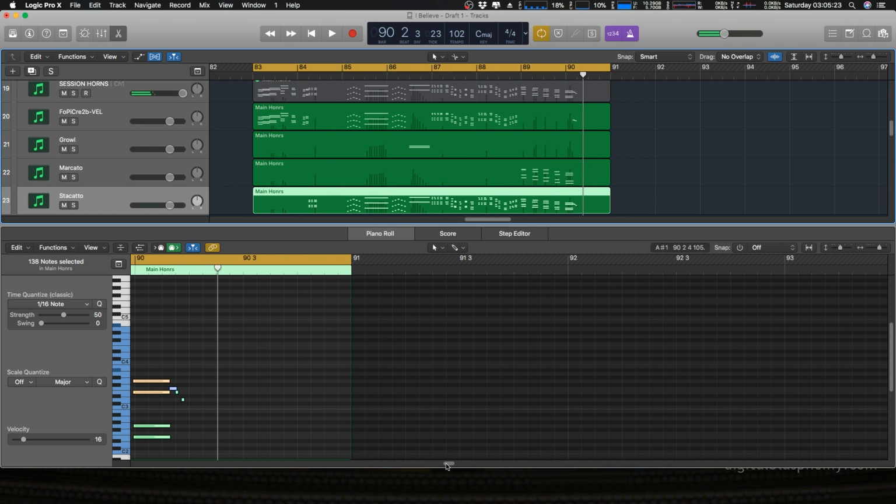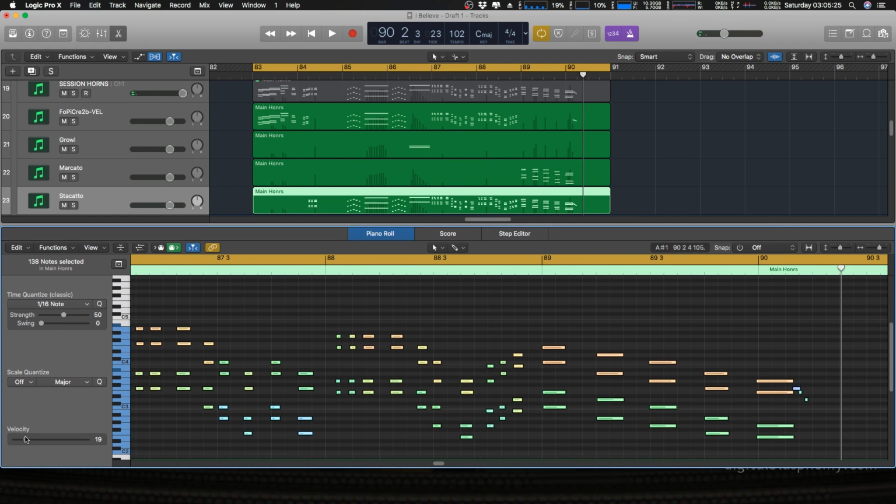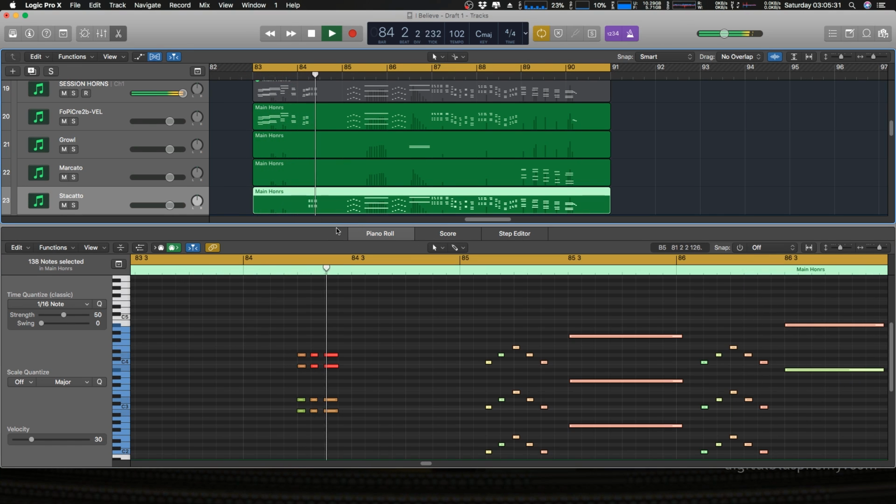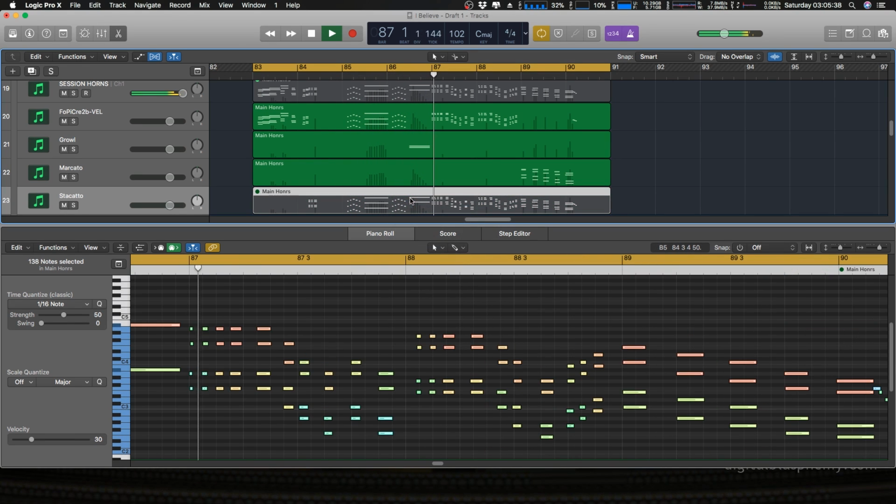Yeah, the effect wasn't what I expected, so let's turn the velocity up some. Oh yeah, there it goes.